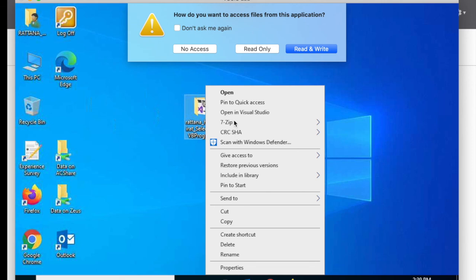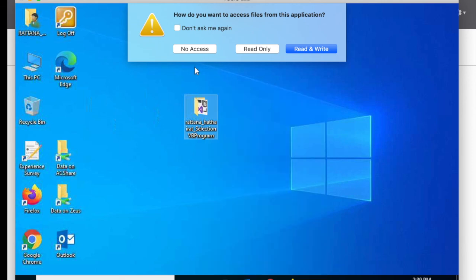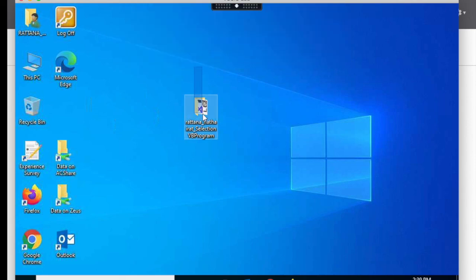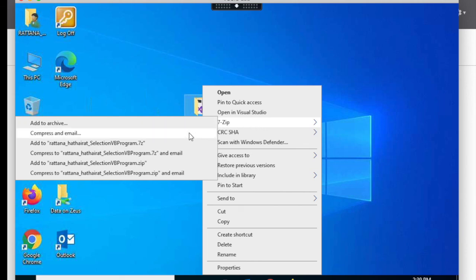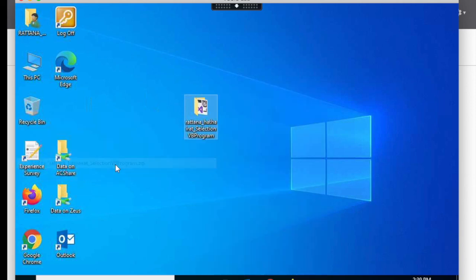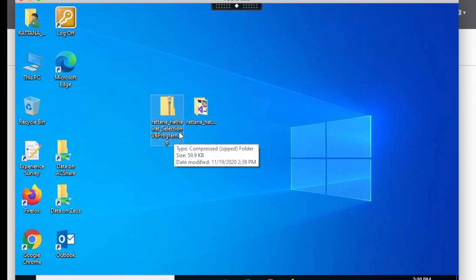And then, what is it? I right click again. I go to 7-Zip and then compress to, okay, Add to .zip. Okay, now I have the zip file. So this file is the file that you need to upload to the assignment in Canvas and give to me. Now we are done.